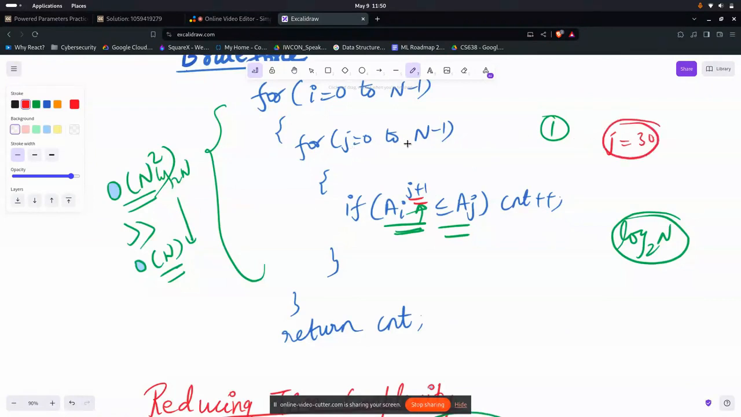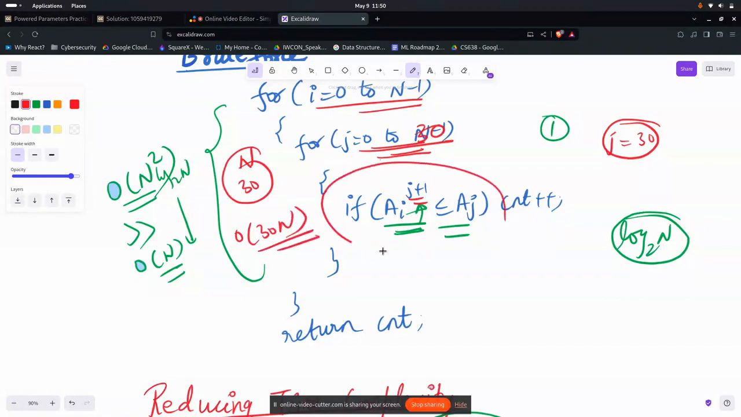So here you can just go from j equals 0 to j equals 30. The outer loop will run for n times and the inner loop will run for 30 times, so it will be O of 30 for the inner loop. But now what about this power? How to handle this power?